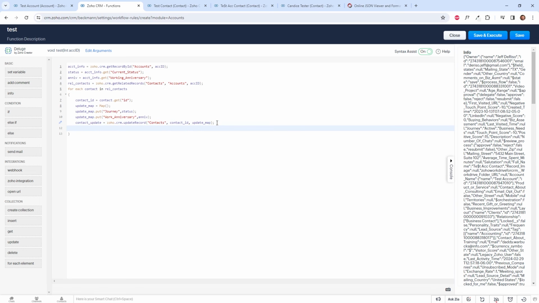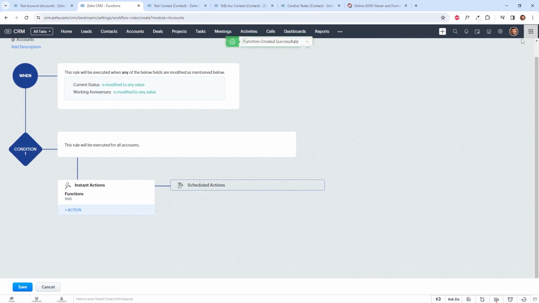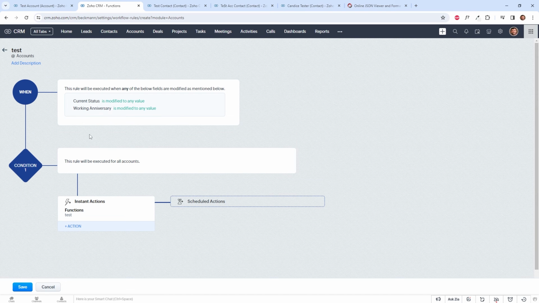The last thing I want to do is add an info statement so that if there's any errors or something happens that we don't want to, we can view the statement that we get from our update function. So now let's click Save. And we've now created the function and successfully attached it to our workflow rule.